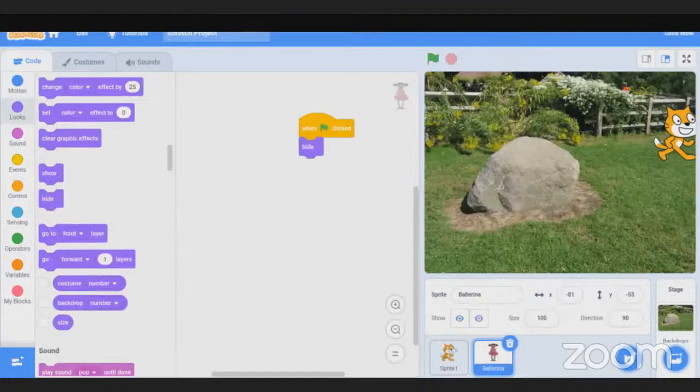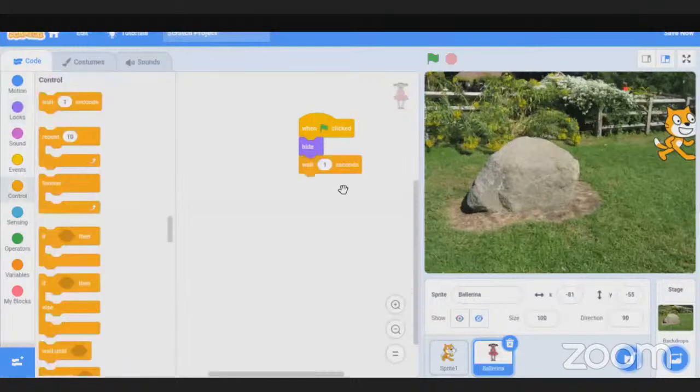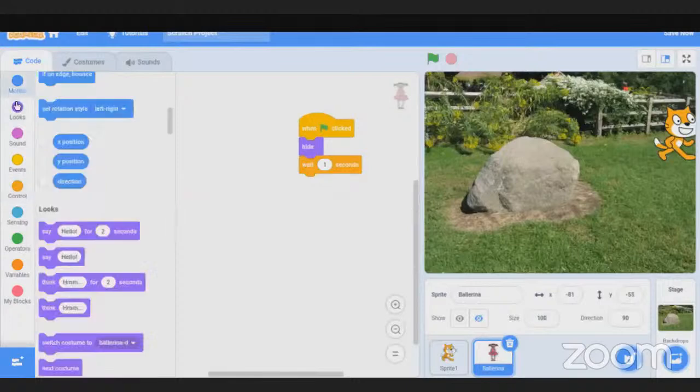So how do I hide for 1 second and pick hide for 1 minute after I show? So again, I go back to looks, and I'm going to pick show. Okay, I'm going to pick show.